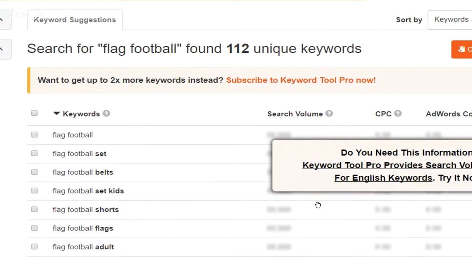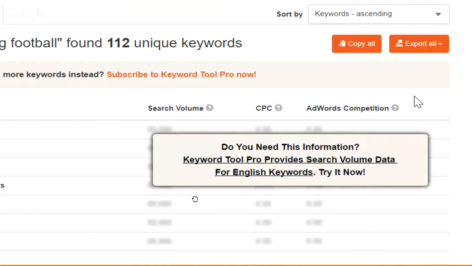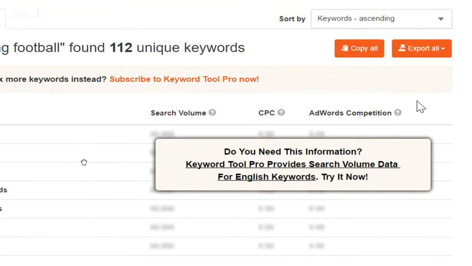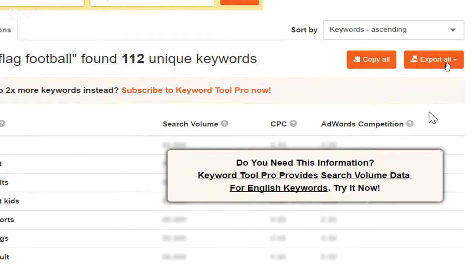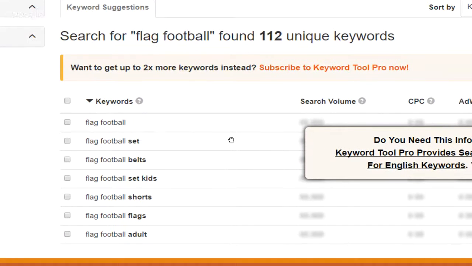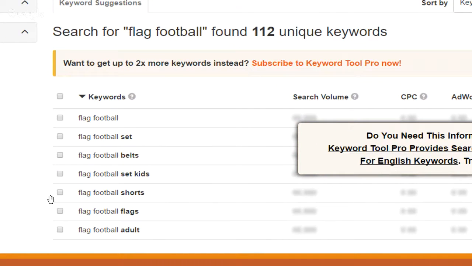Now, don't worry about this little warning sign here. Do you need this information? You can get it if you pay for a subscription. That's basically telling you the search volume, cost per click, AdWords competition, and all of that other information. We're not really interested in any of that. What we can do here is export all, and that'll give us this in a CSV file, so we can add it to our list.